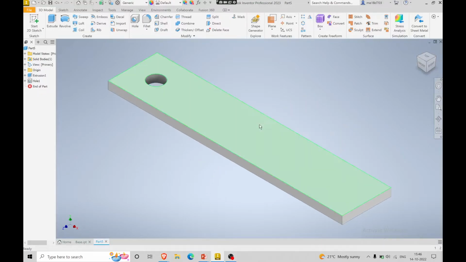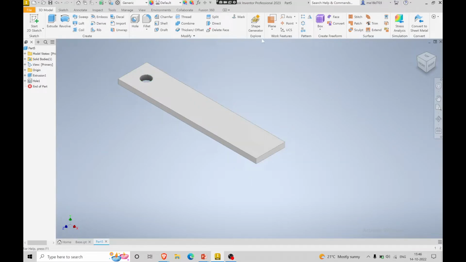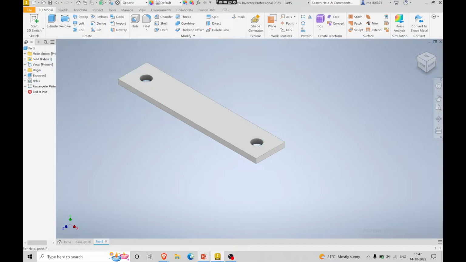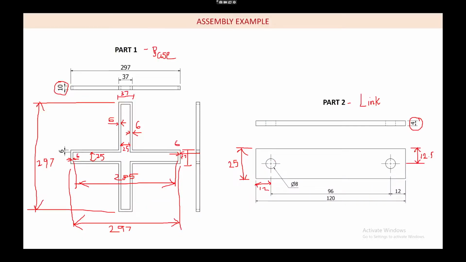So let me come to home view. I'm going to copy this hole, or I can make a pattern feature, select this hole. So direction, I give this direction, I flip the direction, let us say spacing is 96. So we get this hole here, only one direction, so we got that hole also. So this part is done.